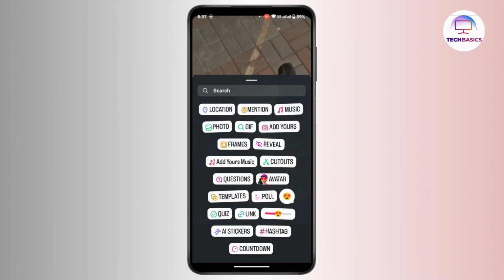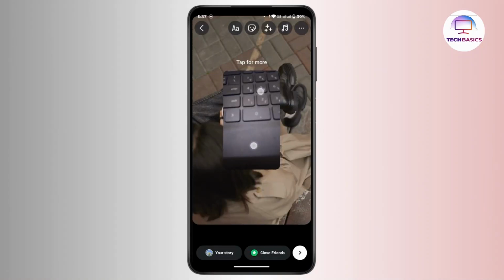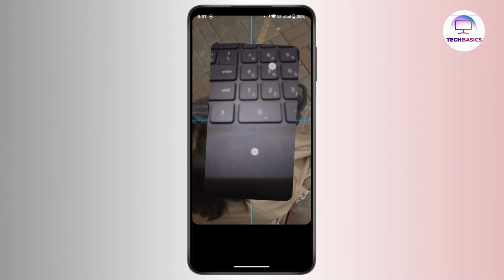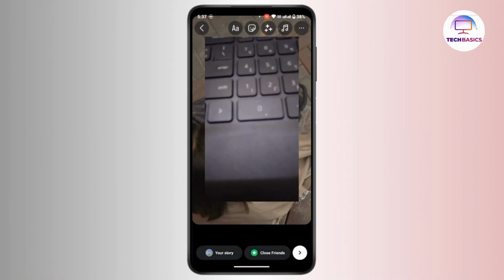Now, in this box, you will have multiple features. From there, tap on photo. Now you have to choose the picture that you would like to add in your story. For example, I have this picture. Now you can resize this with the help of your fingertip and place it wherever you like. After that, you can simply share this in your Instagram story.